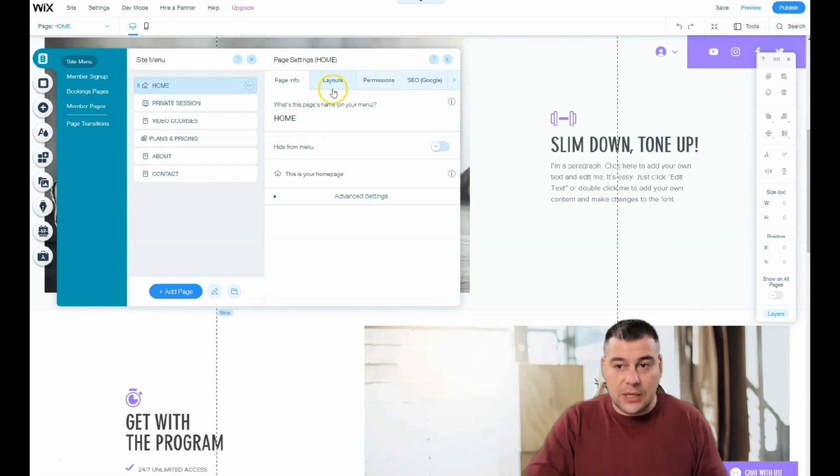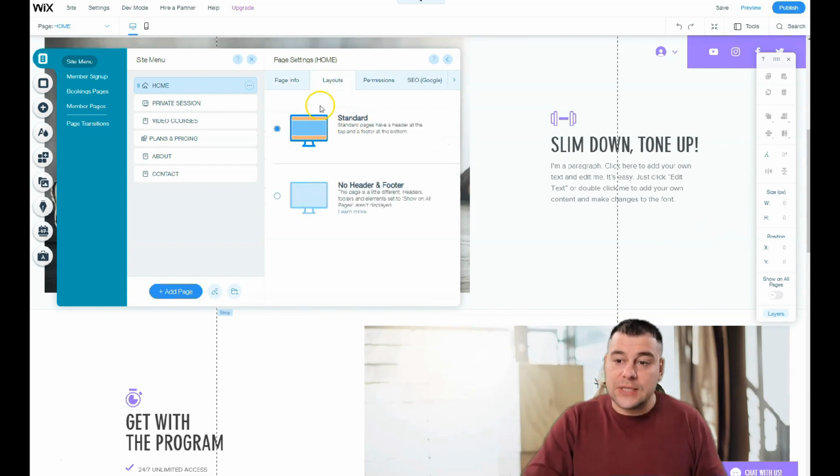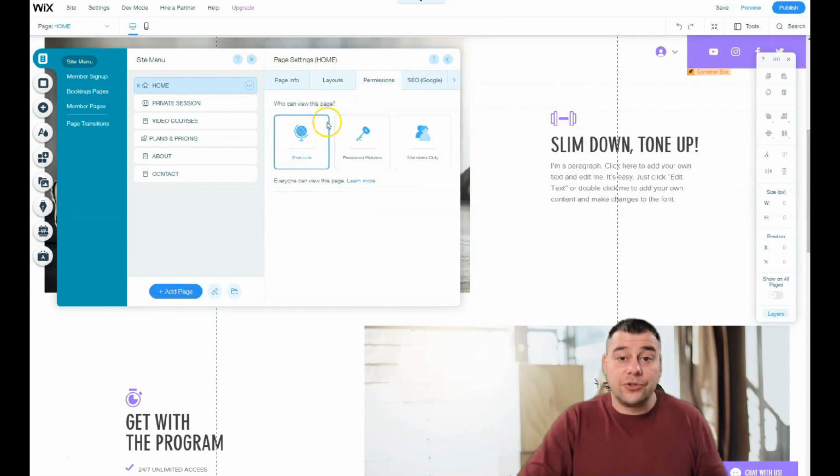Page info, understandable. Layouts: you can use the standard, or with a header and footer, or no header and footer, in case you're just using the big video for your home page and you don't want these stretches to be here. Permissions: you can make the site open for everyone, password holders, members only if you're using exclusive content, and so on.